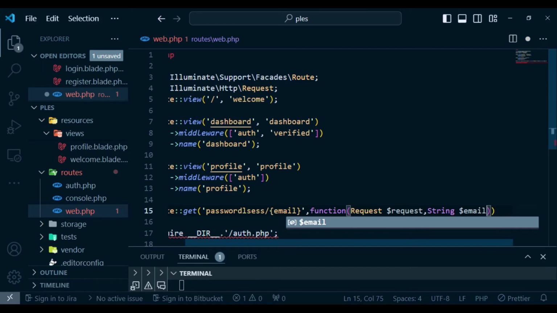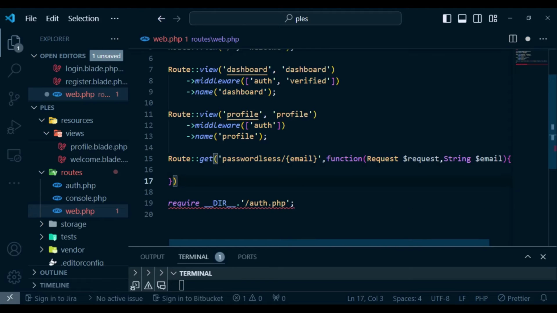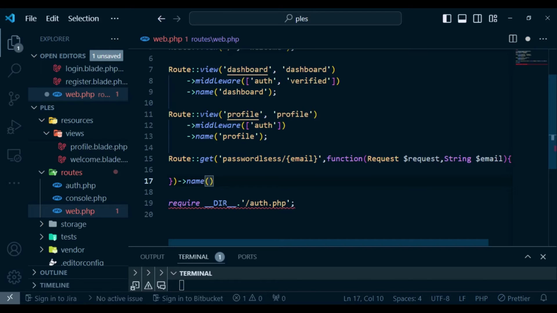And to be okay with everything, I would like us to have this as a named route. So inside here is where we process our request. But I want it to be a named route, so we are going to have name. I'll just call it passwordless.